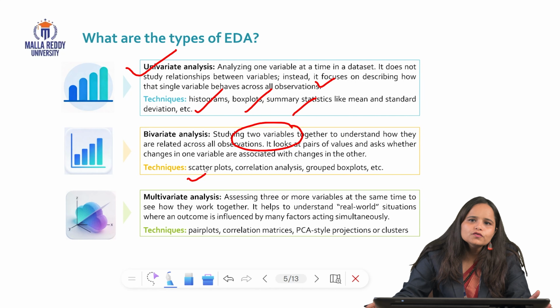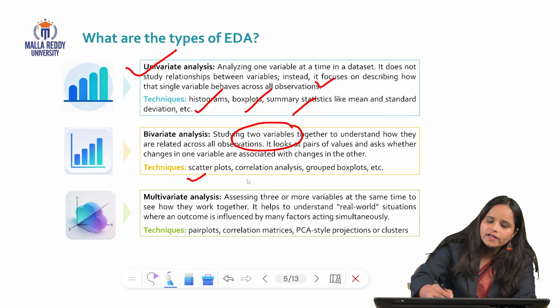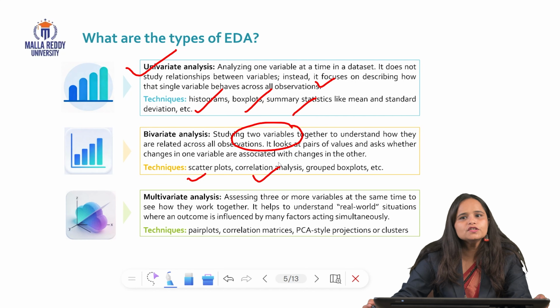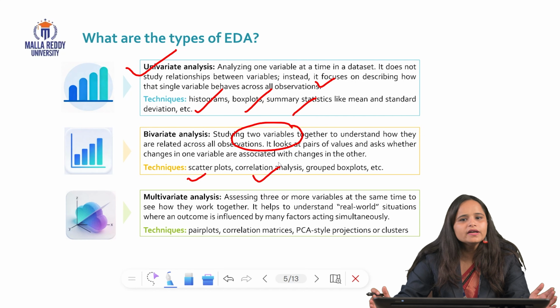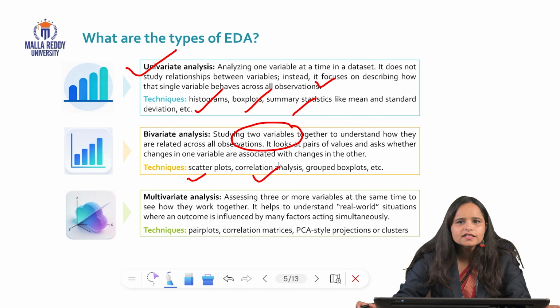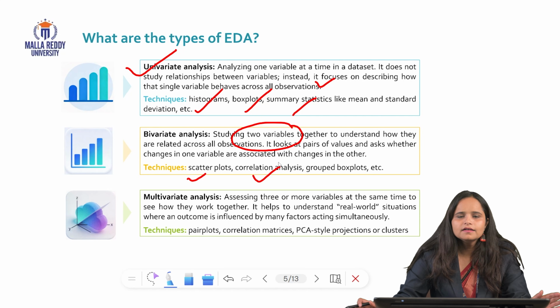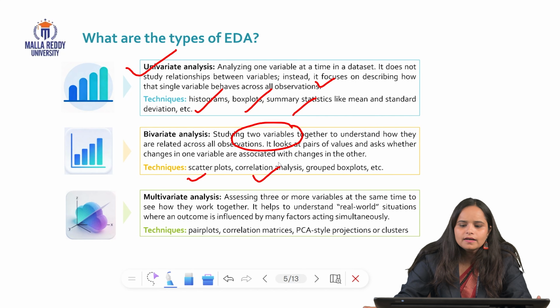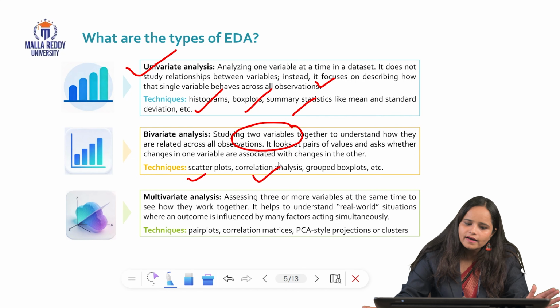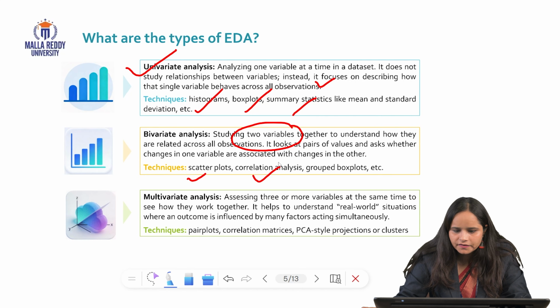A scatter plot is useful for showing the relationship between two continuous variables, or we can use the correlation analysis, which will tell us whether our variables are strongly correlated, weakly correlated, or there is no relation at all between these two variables. So in the bivariate analysis, we are going to analyze two variables to understand how they are related across all the observations.